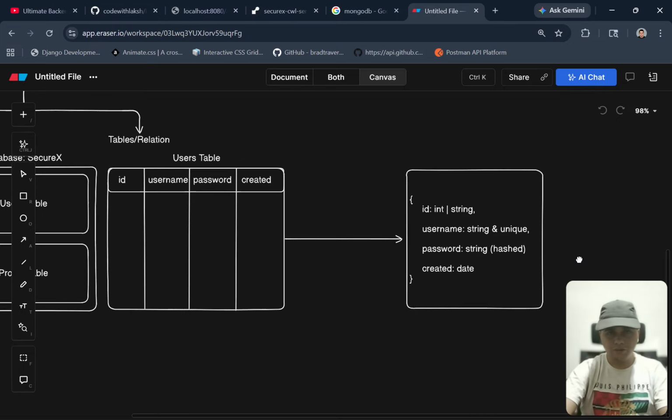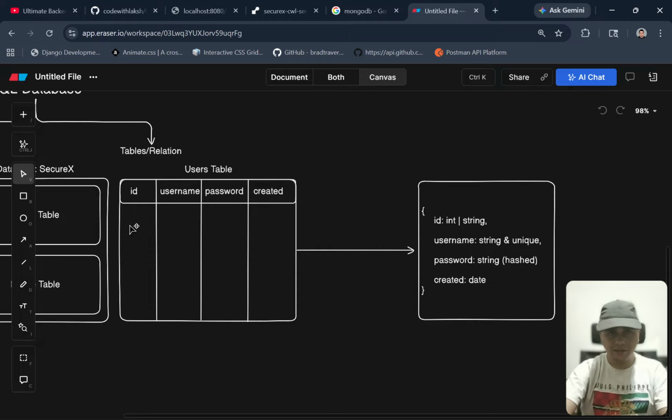Yeah. So here you can see that this is the SQL table. This is how an SQL table will look like, and this is how a MongoDB schema will look like. So I'll just copy and paste it here. Okay. And yeah. So user schema, and it's a NoSQL.